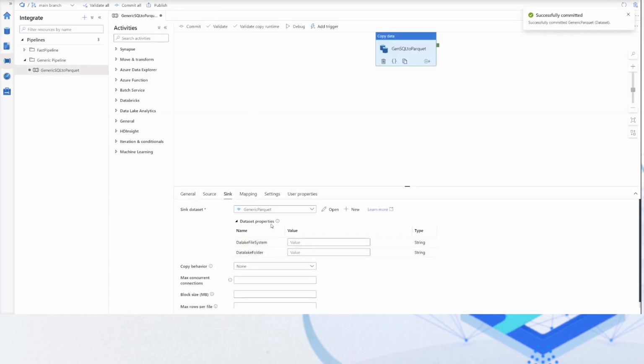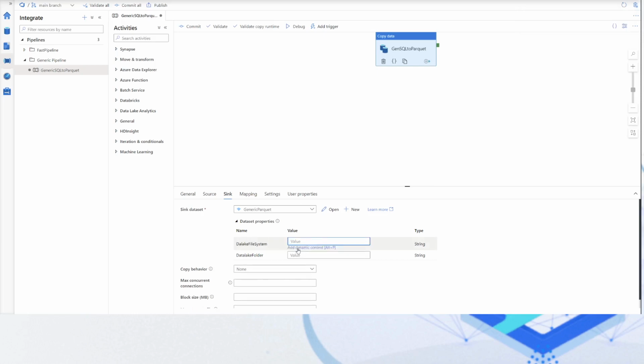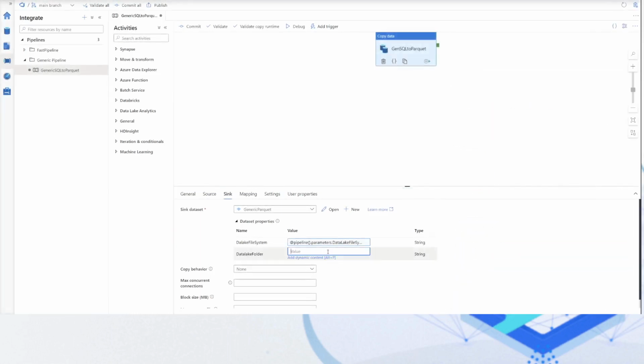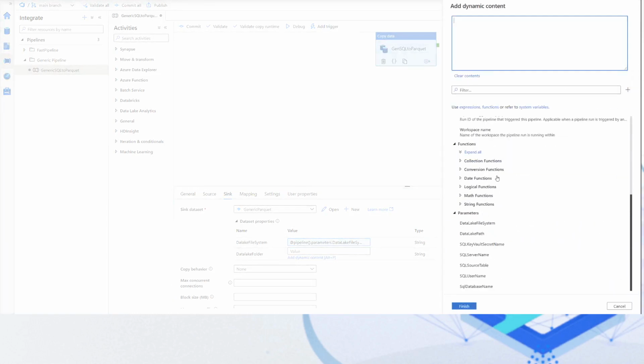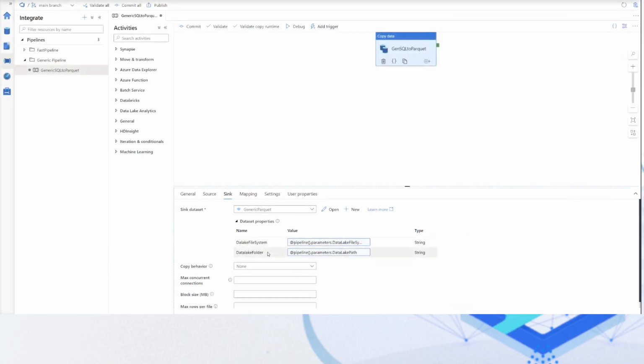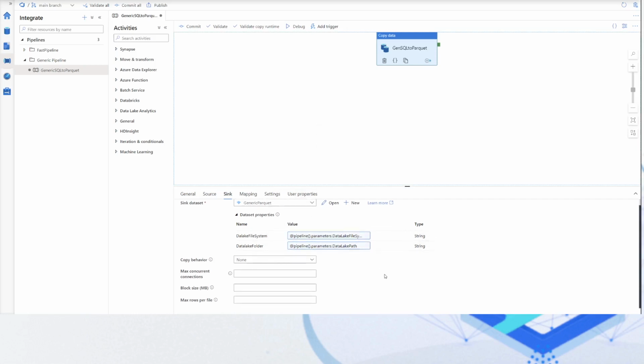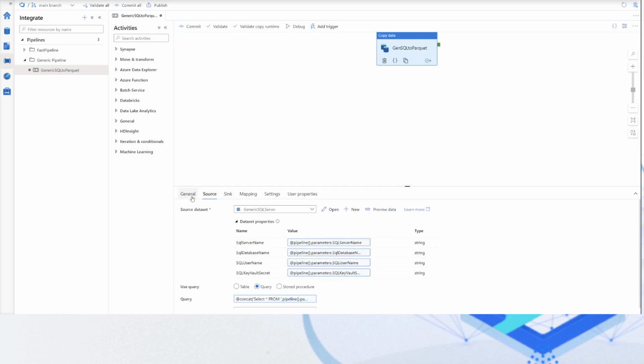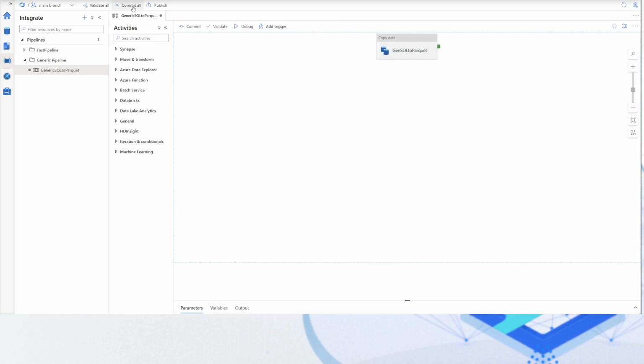So now we can go in and populate the data lake file system with the parameter we created in the beginning, which is data lake file system. And then data lake folder we can populate with the other parameter called data lake path. Okay, try to keep these consistent. So I didn't do that, but oops, yeah, try to keep them consistent. It's for the best. Cool. So now we have pretty much almost completed our generic pipelines. We just want to go ahead and commit all.